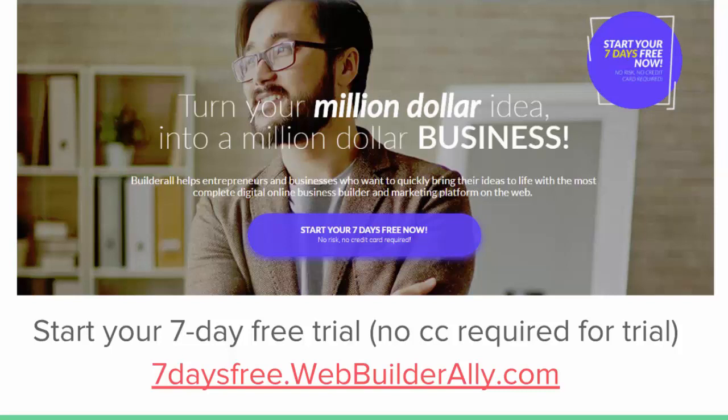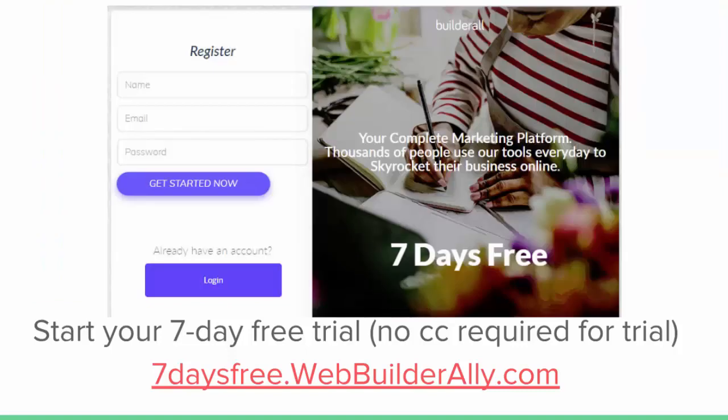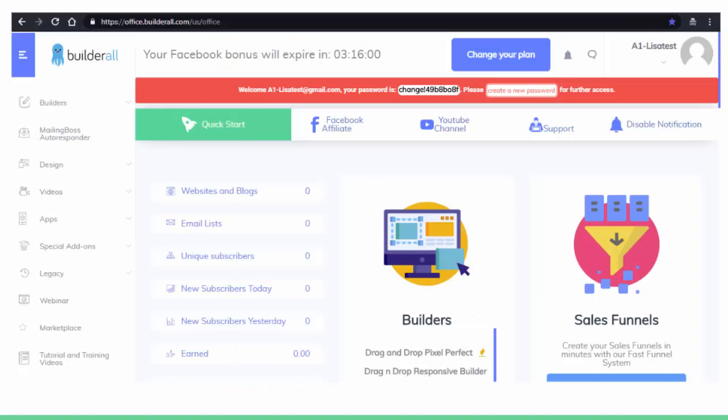Once you go to 7daysfree.webbuilderally.com, you'll go to this registration page. And unlike almost all of the other software that I just showed you, getting a 7-day free trial does not require a credit card. So you just put in your name and your email and you make up a password and you hit login, and it'll take you to a page that is basically the back office of Builderall.